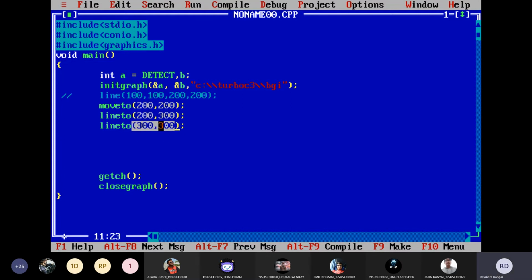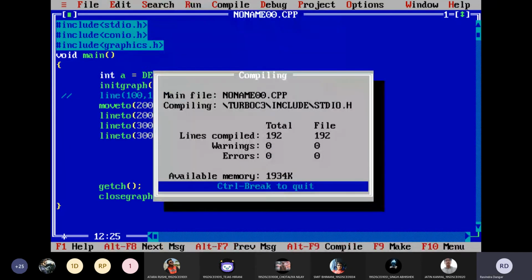Now if I want to draw a vertical line from here, I don't need to write 4 parameters. I can simply give the destination. What I can write is, I can use line2. Now let's say I want to draw a vertical line, so I need to change the y value. My x value will be the same, so 300. Let me change the y value to 400, and you can see here.